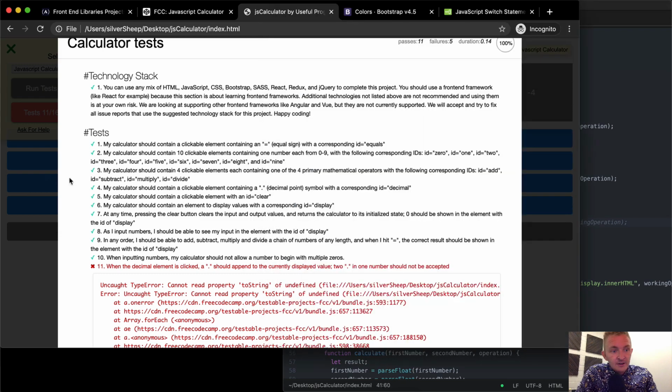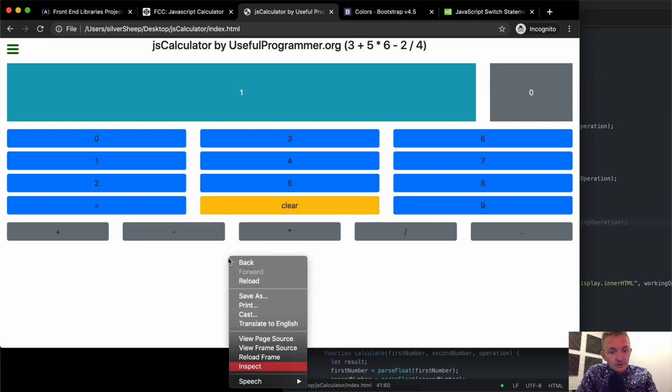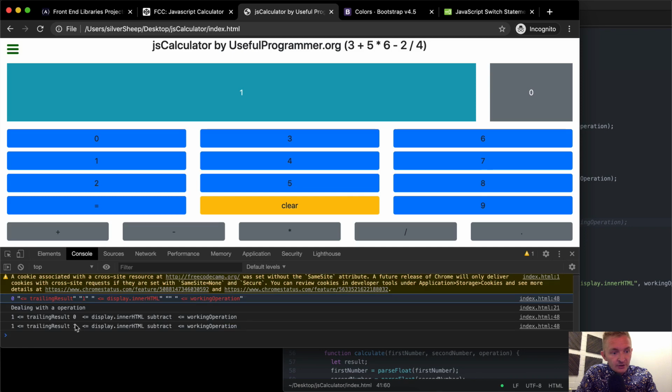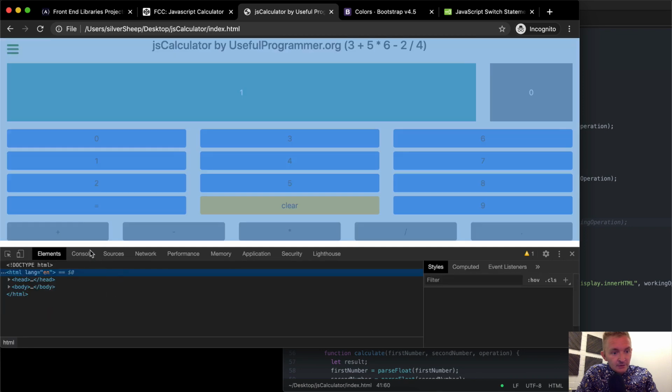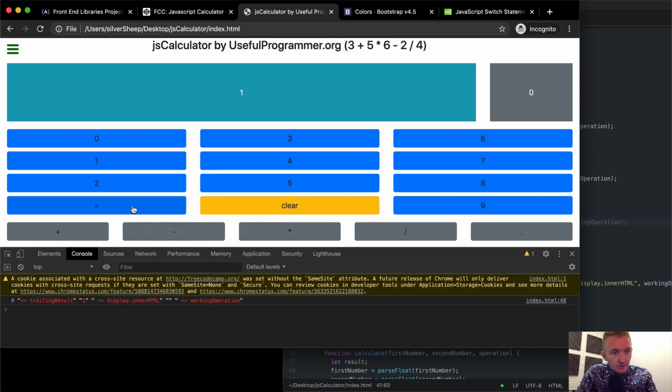And now let's save this and refresh the page here. So if we go 1.1 and then we inspect the element in the console, we should see, dealing with an operand. Okay. Dealing with an operand. So let's refresh the page and say 1 point, decimal clicked. Okay, cool.